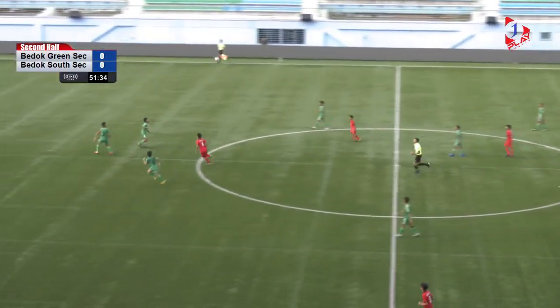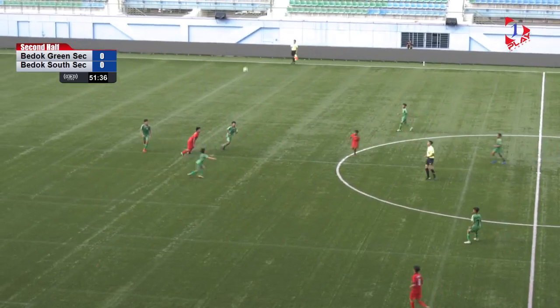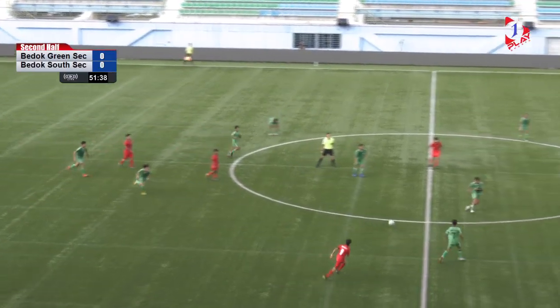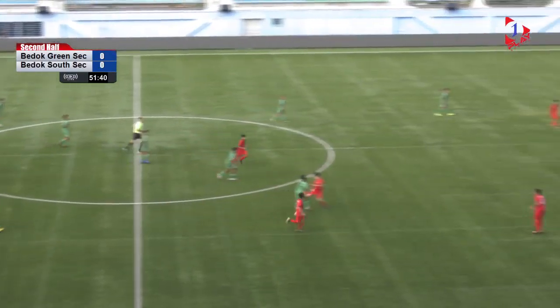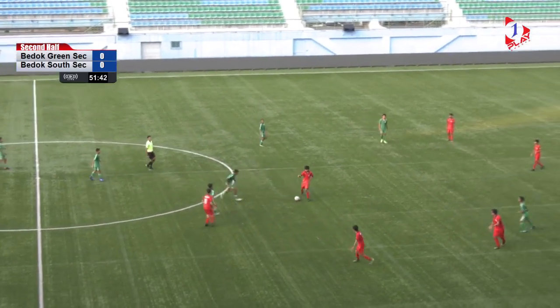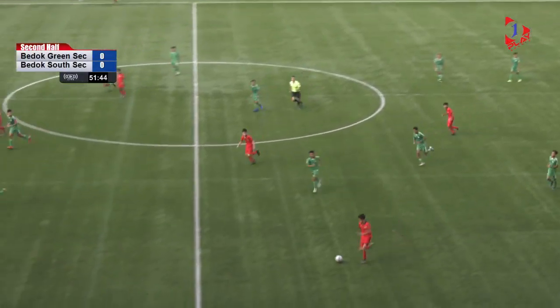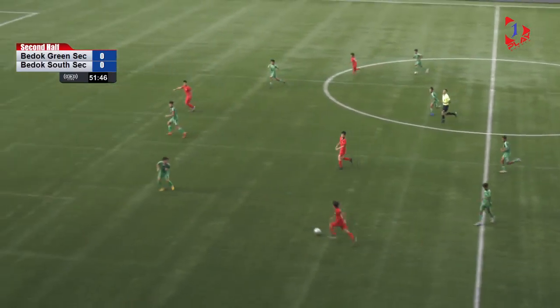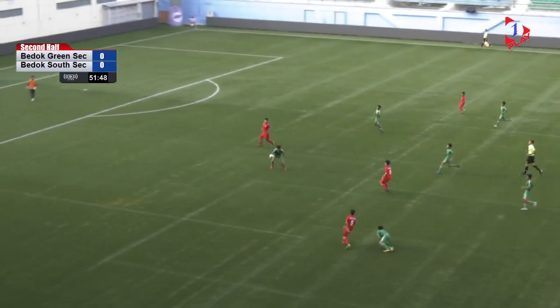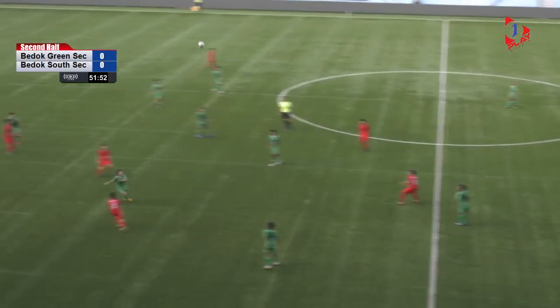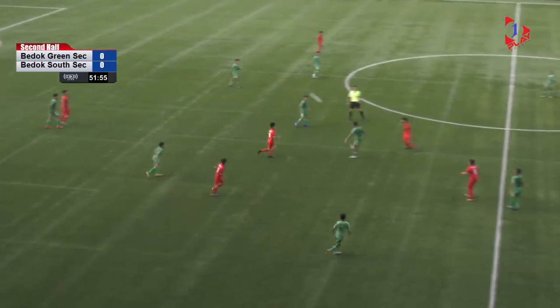Bedok still waiting to make a change. They're down to 10 men. Al Fateh off the pitch. Nur Irfan. Well, who has the stronger mentality in the last few moments of this match? Draki with a strong header. He's been impressive at left back.